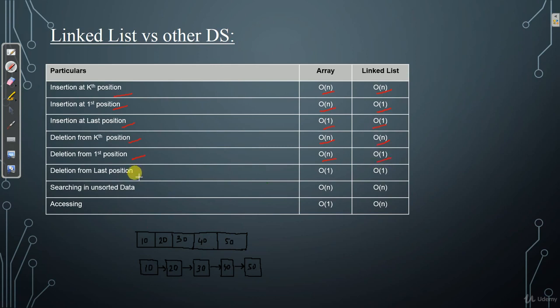Next item, deletion from last position. So in case of an array, if we want to delete the last cell, which is 50, it can be done in constant time. All that we have to do is delete the value in this cell, and there is no adjustment required for rest of the cells. So the time taken for this operation will be order 1.